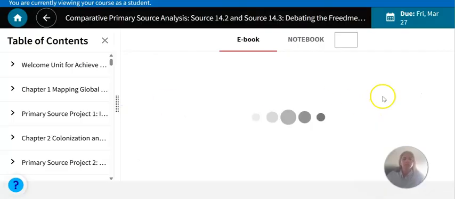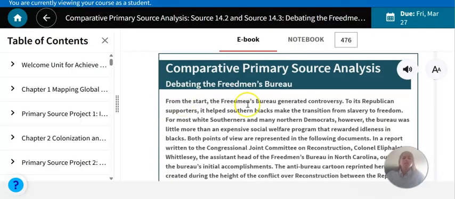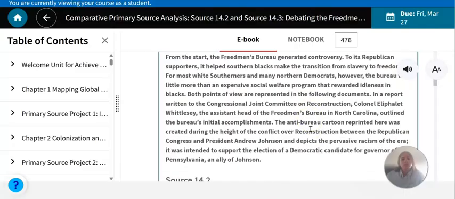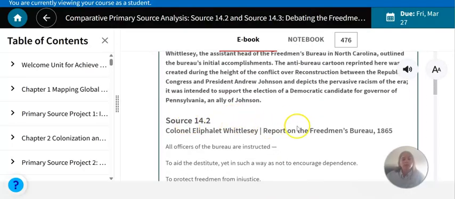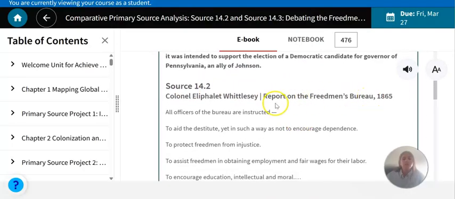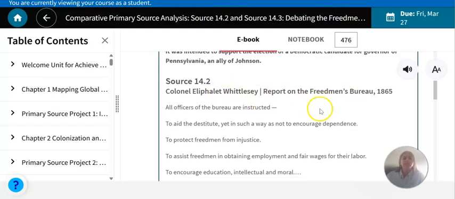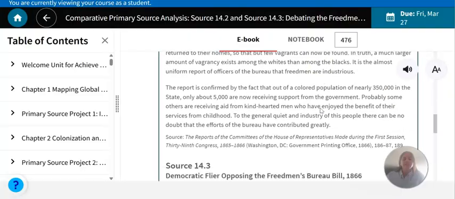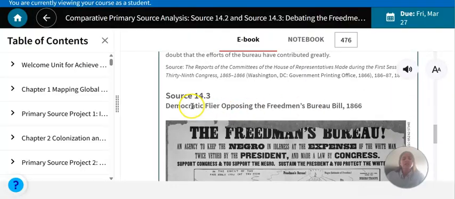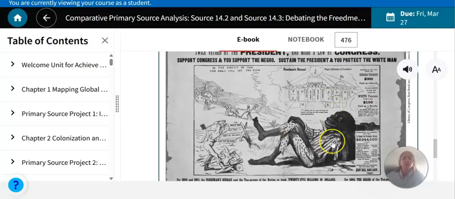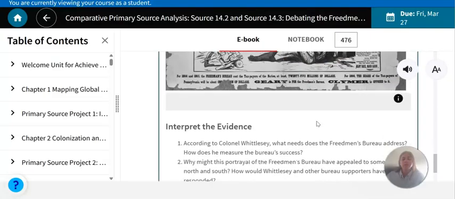Just scoot that over so it's not so big. So it gives you an introduction to the source, and then here's the first one. This is a report on the Freedmen's Bureau by Colonel, oh my goodness, Lissy. And then here's a flyer opposing the Freedmen's Bureau. And you'll notice this is a caricature of a freed person, kind of stereotypical of the time. You can tell that's not being very nice to freed people.